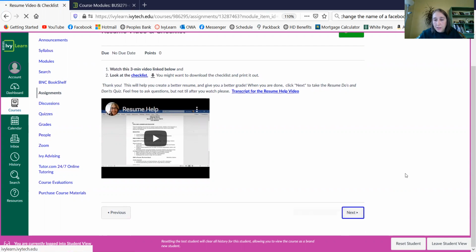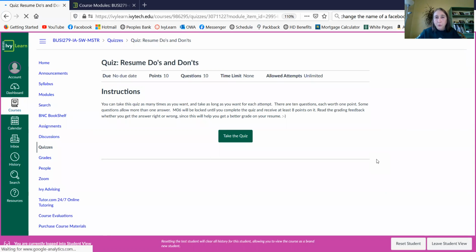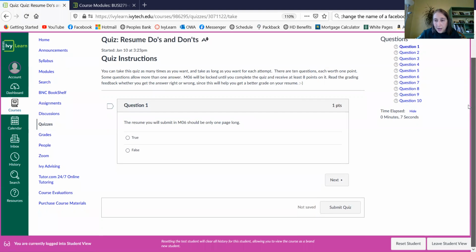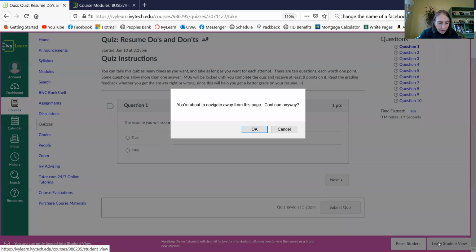The next thing is a resume do's and don'ts quiz with 10 of the most common issues that I've seen on resumes through the years when students are doing this. So they're going to take the quiz. They have to get at least 8 points on it, I think. Yes, at least 8 points. Questions like, your resume will be only 1 page long. That is per the assignment. And then after they do it, it's going to allow them to go into the next module. I'm not going to go through the quiz right now. So we are going to leave the student view.